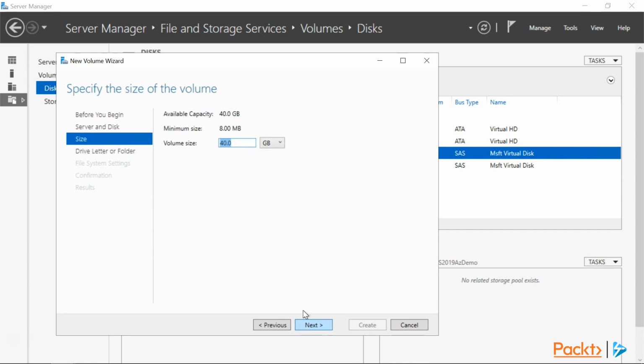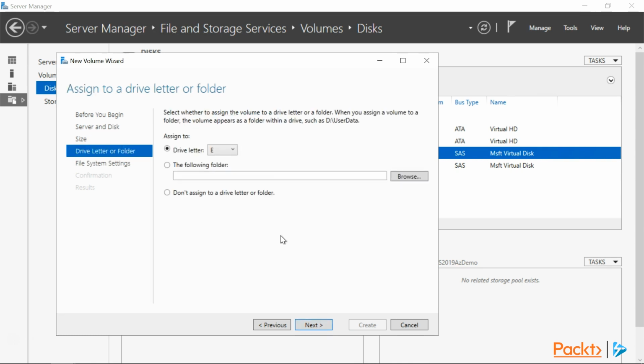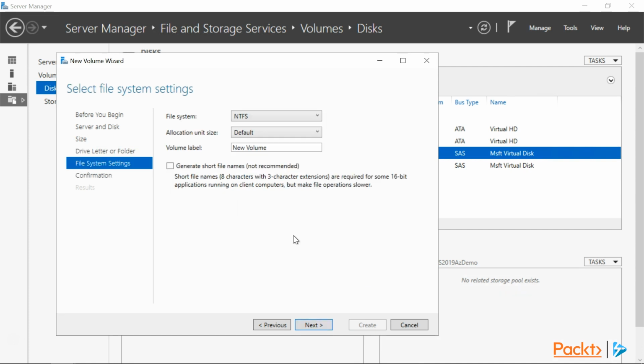Now we can specify a size for our volume on this page if we don't want the full space used, but I think we'll create a single volume on this disk using all of the free space. We can assign a drive letter at this point, and just to be a little corny, I think I'm going to choose N for NTFS. You could optionally mount it as a folder on a different drive if you didn't want to use a drive letter. We'll click Next, and here's where we can select our file system.